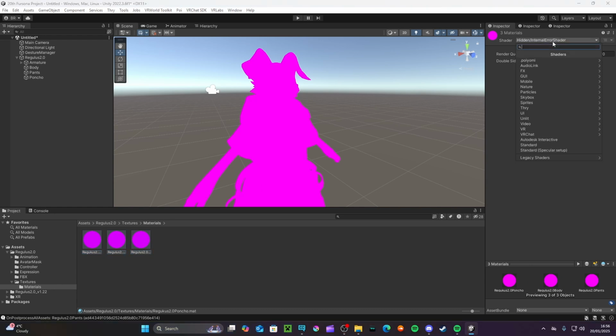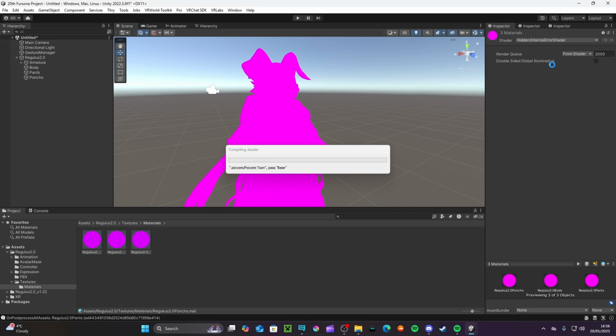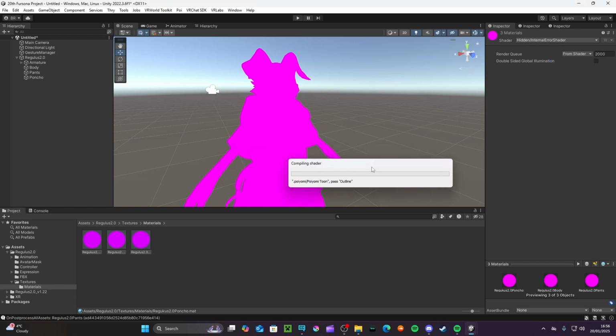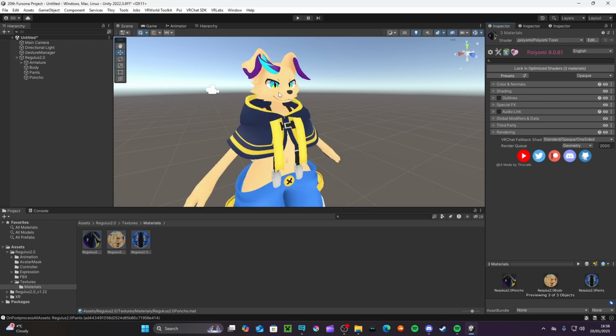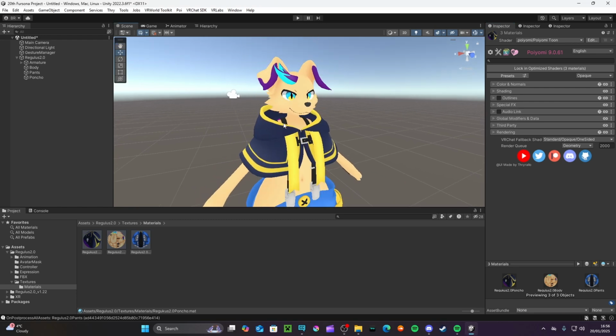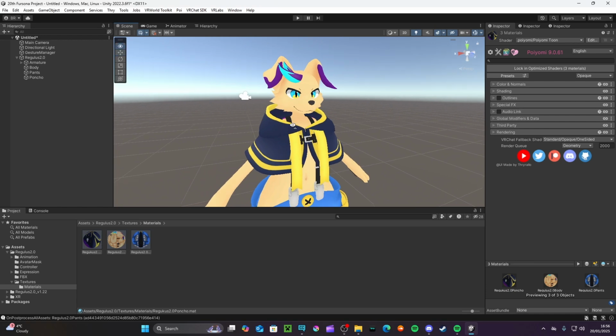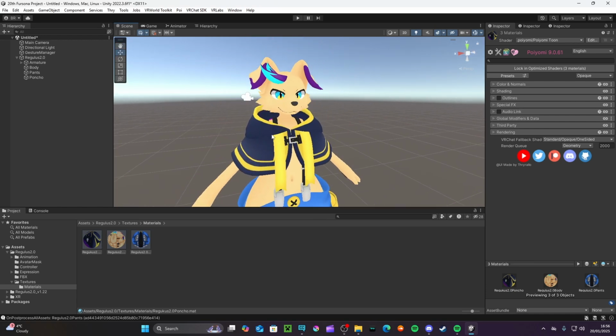Then I'm going to go up here, Poiyomi Toon, and we will then give it some time, and then this will change, and then it will no longer be pink. It'll be blue for a moment, but there you go. Now it is what it should be. It's got all the textures.